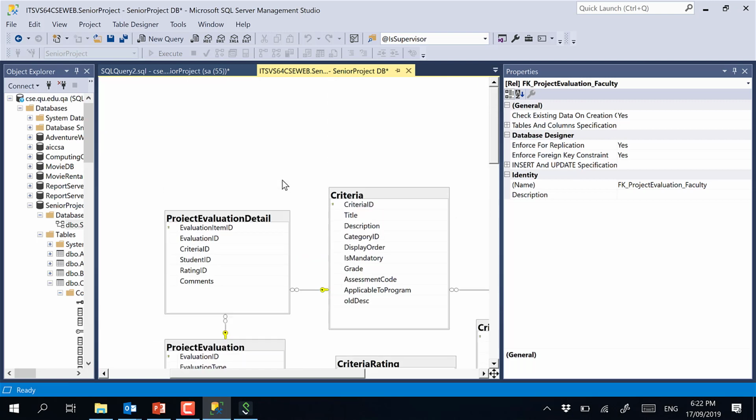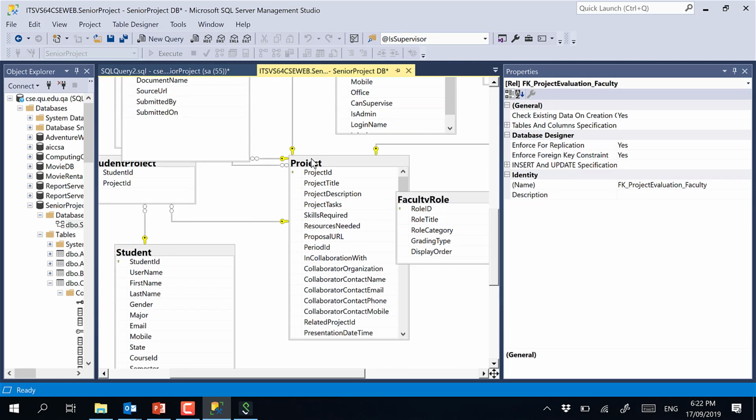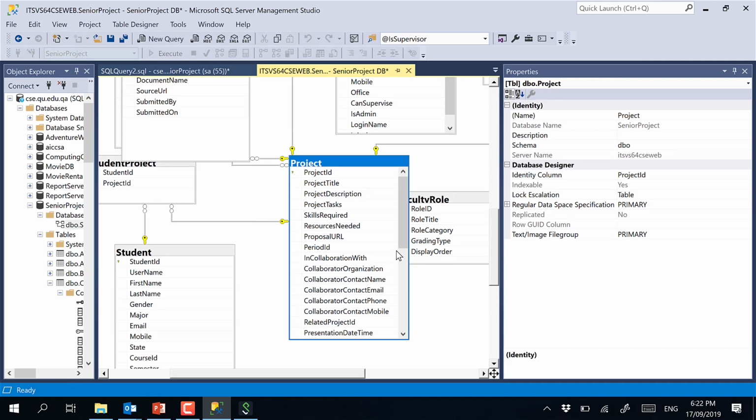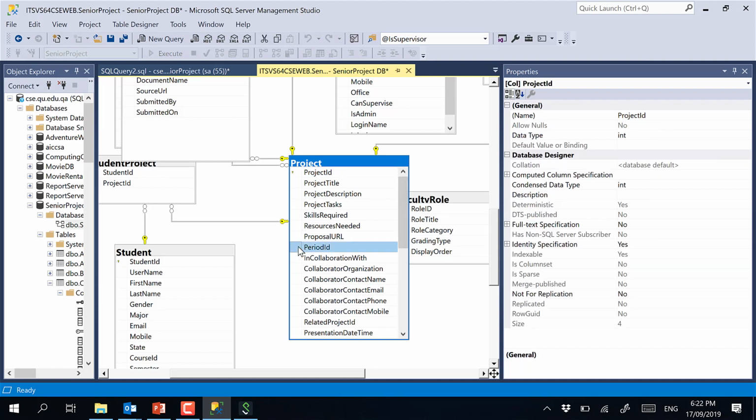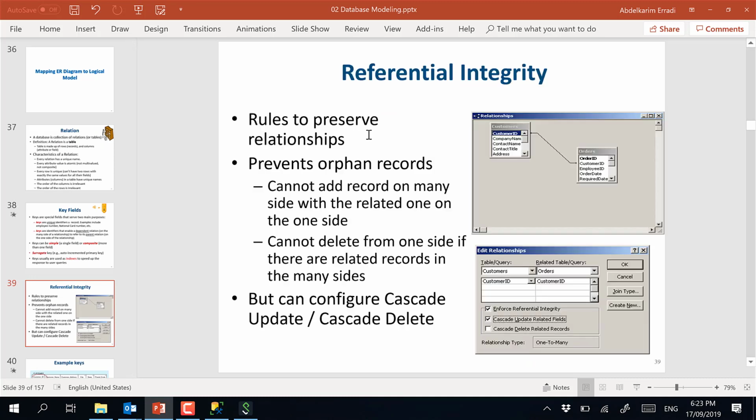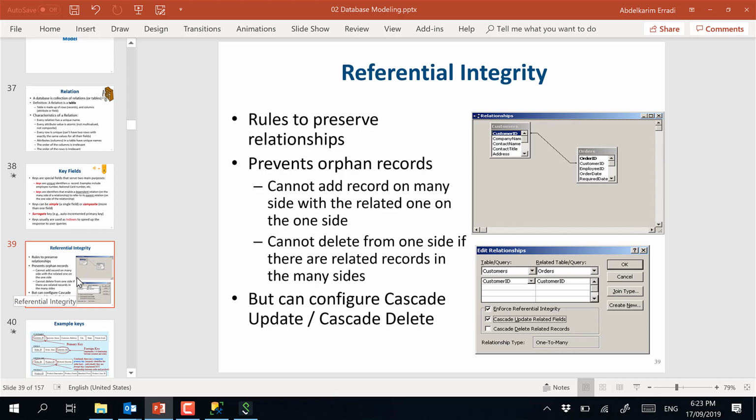Same thing for inserts. If I try to insert, let's say here is a project. Where is the project? Here is a project. One of the attributes of project, you can see something called period ID. If I try to insert a project for a period that does not exist, this should fail, for example, and so on. That's what referential integrity means. And in modern databases, you just establish the relationships, and these are automatically enforced.